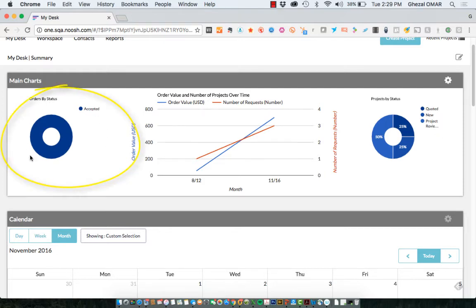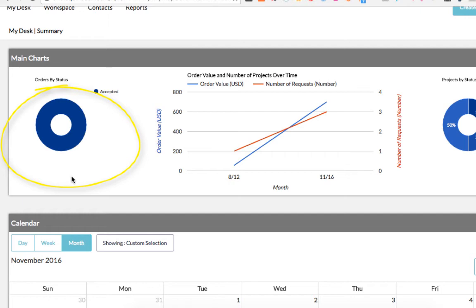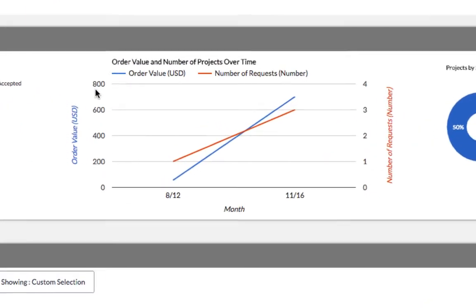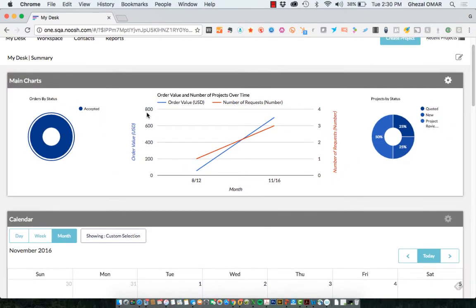In this first chart, we can see an overview of all of our orders based on its status. So currently we only have one open order status, which is accepted. And we can mouse over this item and we can see how many orders have been accepted and what percentage of those orders were accepted. This gives you a general overview of what's going on with your orders and what actions you might need to take with that.